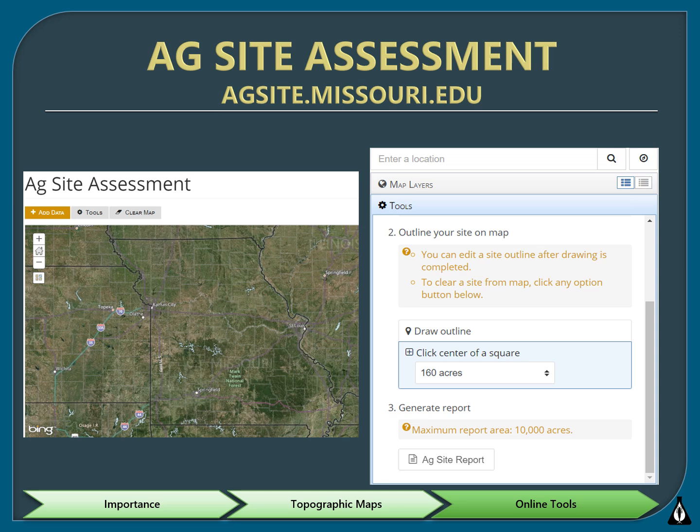So if you go to agsite.missouri.edu, they'll have an Ag Site Assessment tab that you can click on. It'll pull up a map. Basically, you'll just click a point on the map. You can adjust the size of the site area that you're interested in, and then you'll just hit this Generate Report button right here. And that will basically pull up a report that's going to have a lot of information in it for you to sift through.